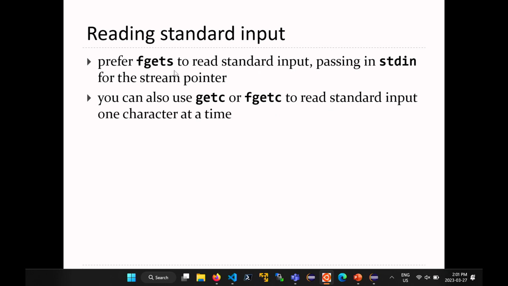You should prefer fgets over gets because fgets has a parameter that says how many characters at most you should read. If you really want to be paranoid, you can always use getc or fgetc, so you read in stuff a character at a time. That way you never worry about overwriting a buffer, because you're only reading in one character at a time. Although it's inconvenient.